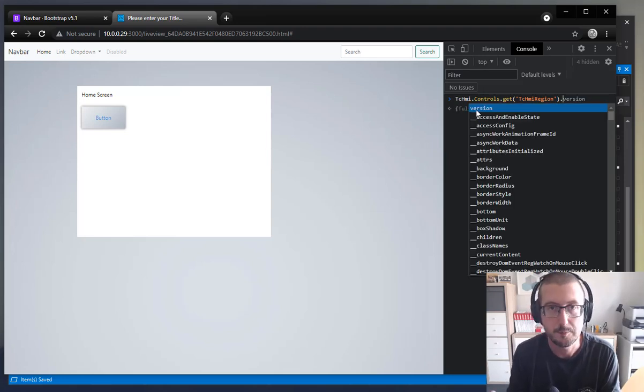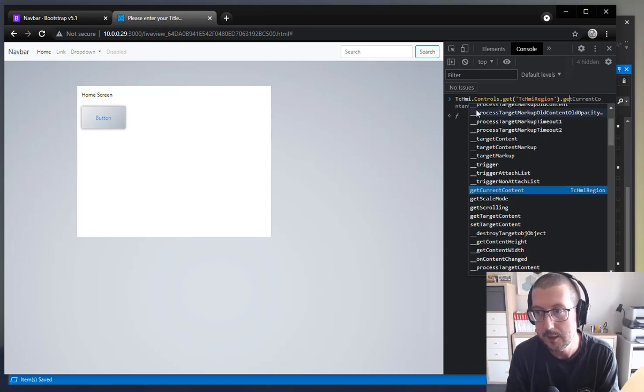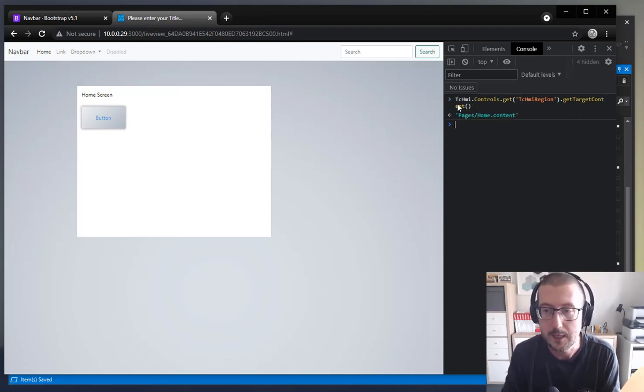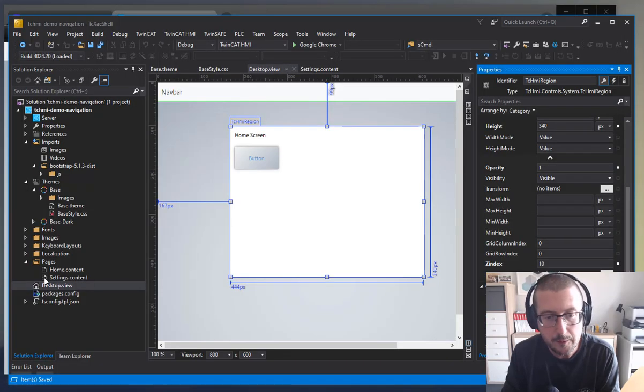I've had a little run through before already when I first did this for a customer. What I want to do is show you what it looks like when I get the target. So I'm going to say get target content. Again, that's a method, and hit enter on that. You can see it's just holding a string called pages home content. And when we look at that, it's just referring to this, pages home content.